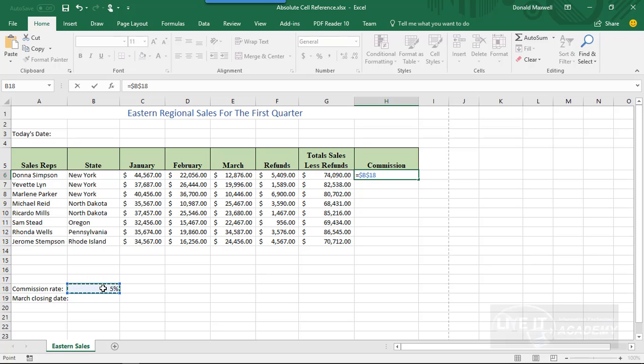Notice that the 5 is highlighted with an animation around it. That means we have selected that cell, and I've pressed the F4 key to make it an absolute reference. Now, if you wanted to go in and type it yourself, that's fine, and that will work too. If you type the dollar before the B and the dollar before the 18, that's fine. But I find it easier to use the toggle key, F4.